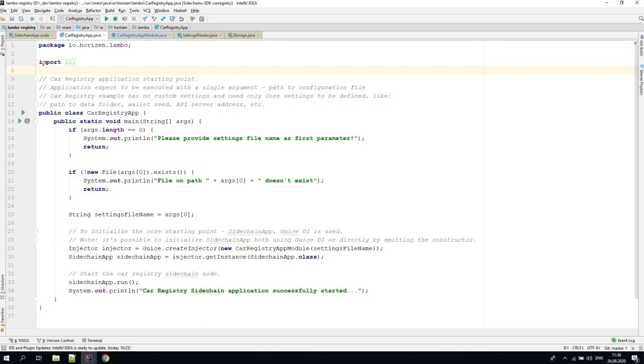Our registry app is the starting point of the application, as it contains the main method. It expects a single argument with the path to a user-specific configuration file. It creates an instance of the SidechainApp class using a Guice injector and executes the run method to activate the node. The bindings of the SidechainApp arguments are placed in the CarRegistryAppModule injector class.